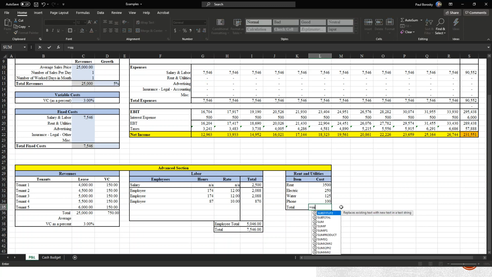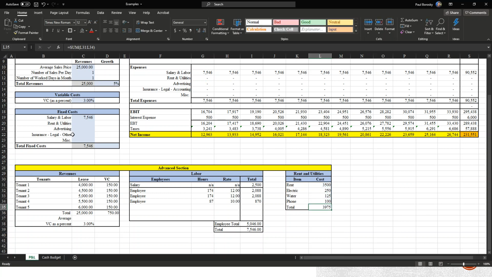It will be equal sign, sum, open up a parenthesis. Then we'll highlight all of our fixed costs, close the parenthesis, and we will then go up here to the fixed cost section, hit an equal sign, click on the total for the fixed cost, hit enter, and now that's all set, ready to go.